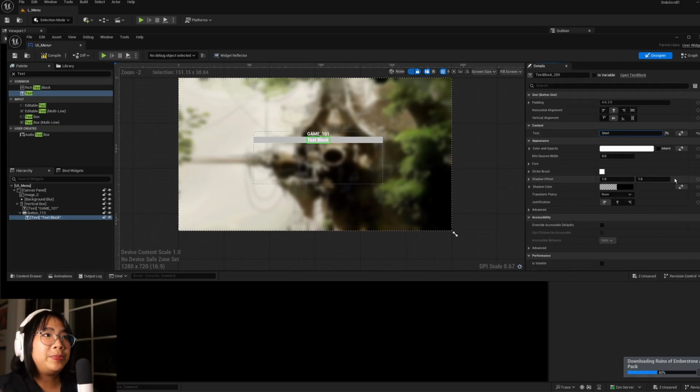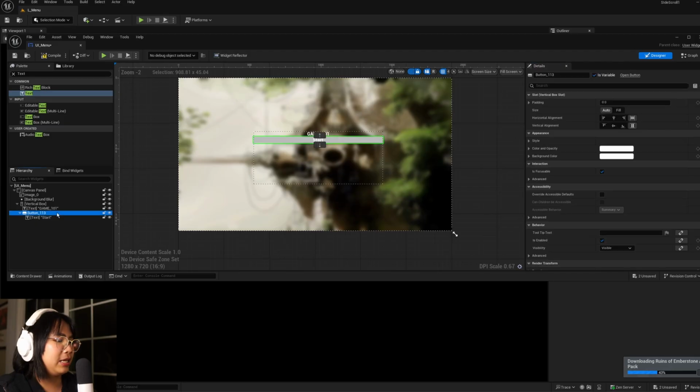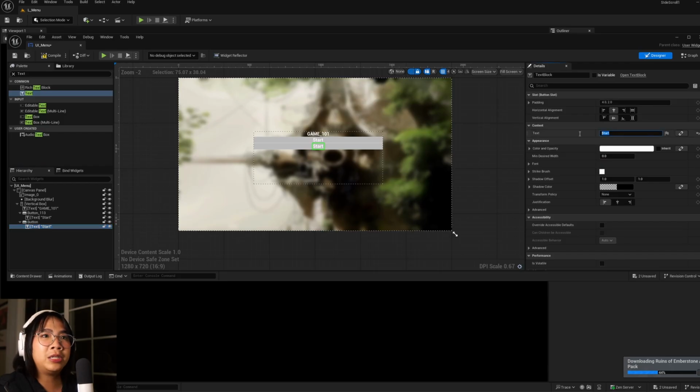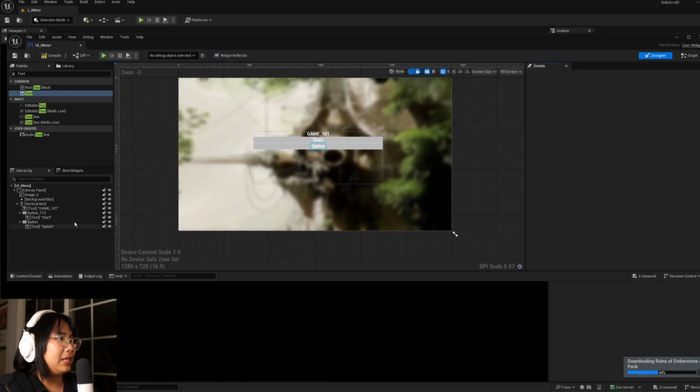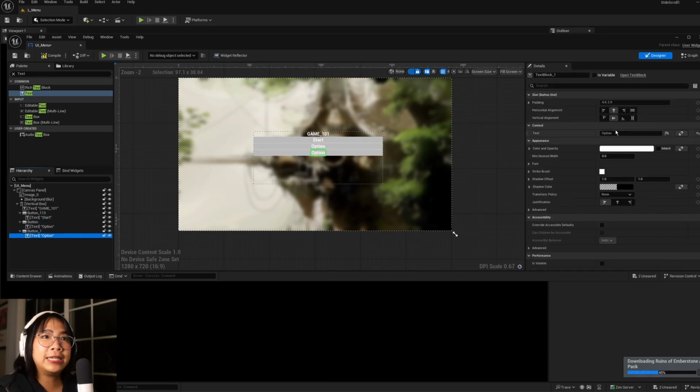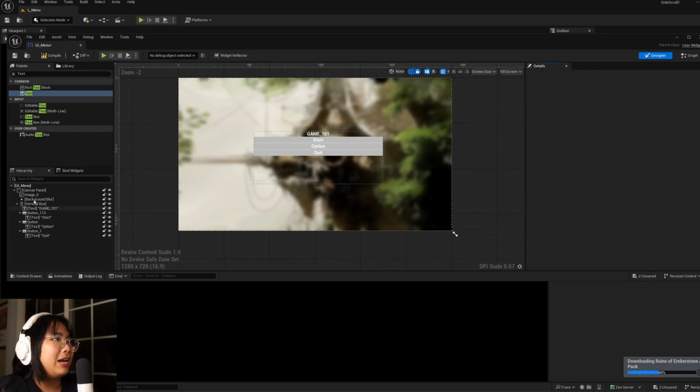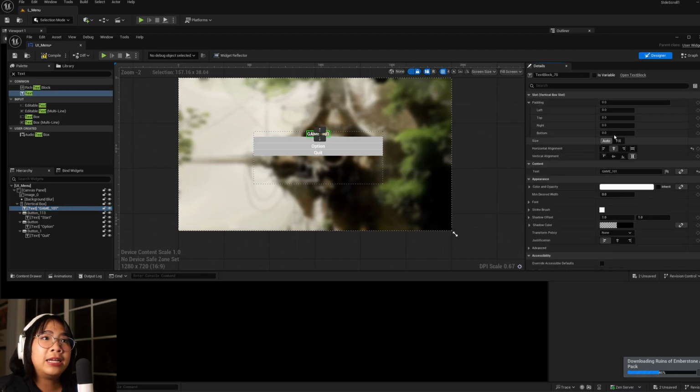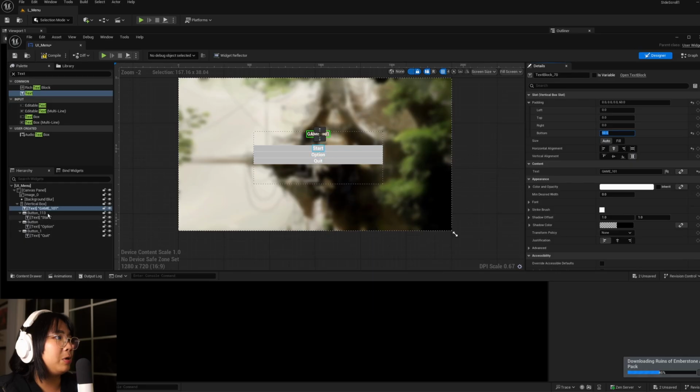I want the first one to be start, and then Ctrl C, Ctrl V to make the next button. Click the text to change it to options, so in the future we can add option menu in. And the last one, Ctrl C, Ctrl V, we're gonna make the quit button. Right now it looks like it's stacked all together, so I'm gonna add some padding at the bottom of it, so it's a little bit separating.